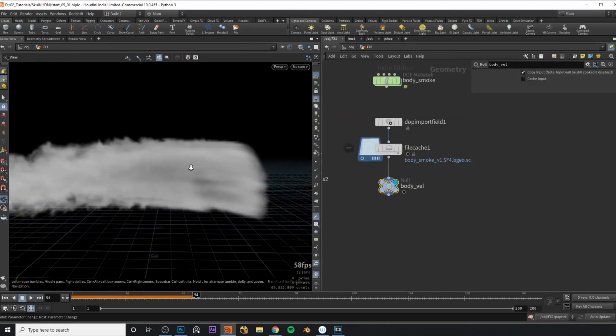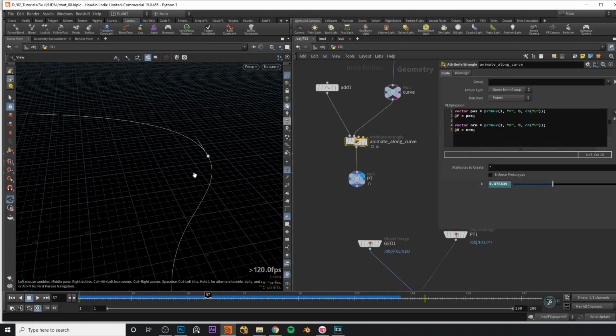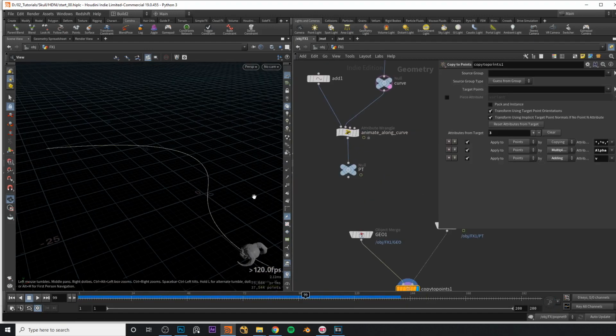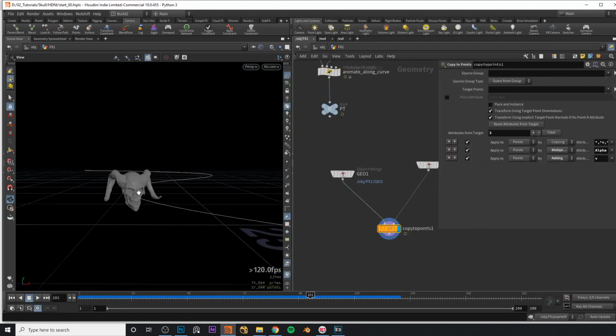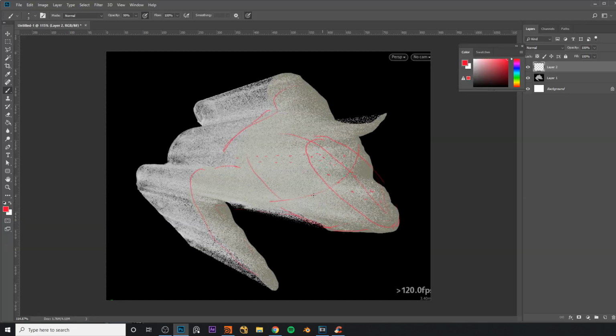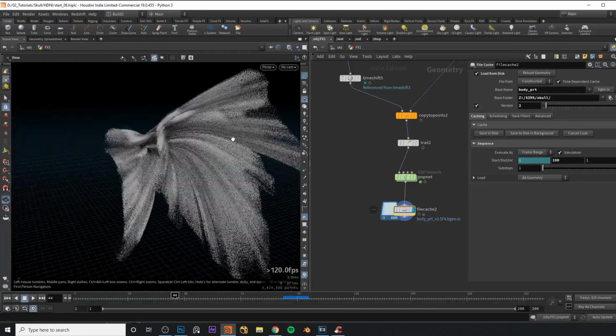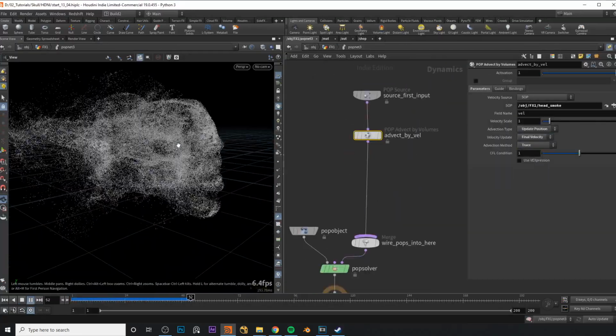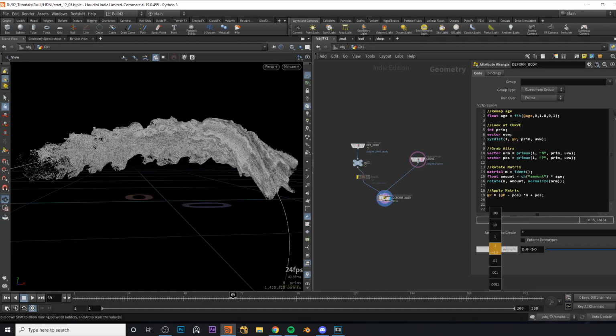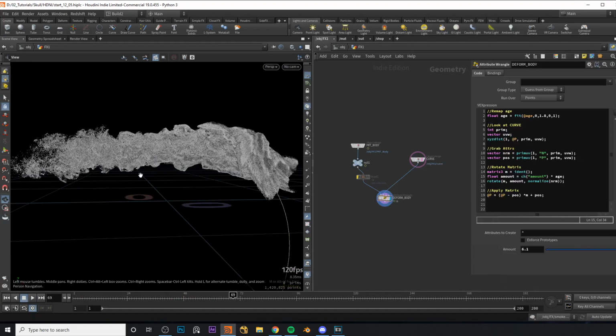Some of the things you will learn with this course are going to be how to animate a static geometry along a curve without relying on constraint networks, how to set up particle and smoke simulations and optimize them for faster results, advanced techniques for particle advection, and creating deformations post-simulation with VEX.